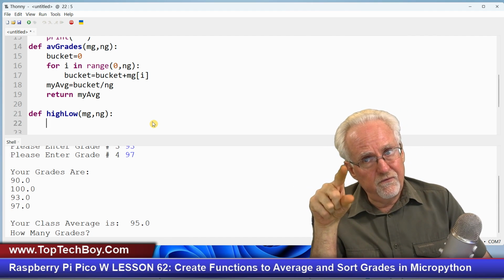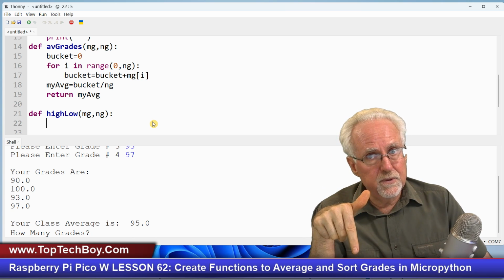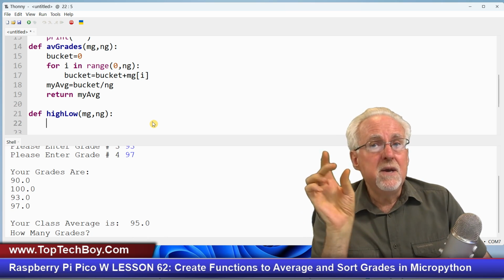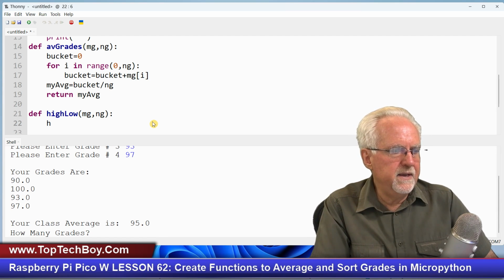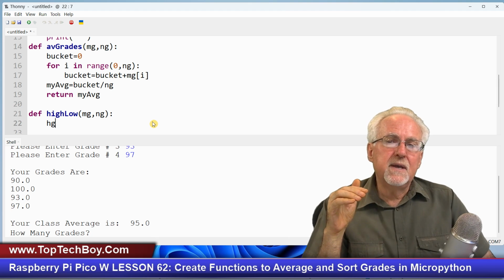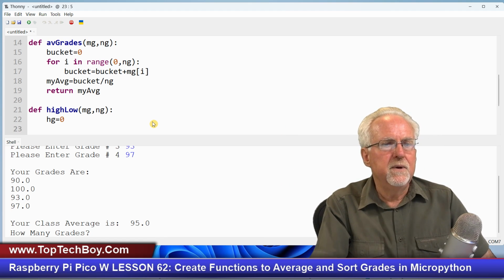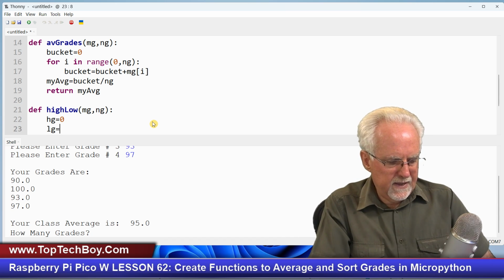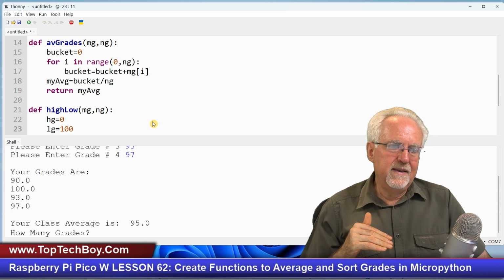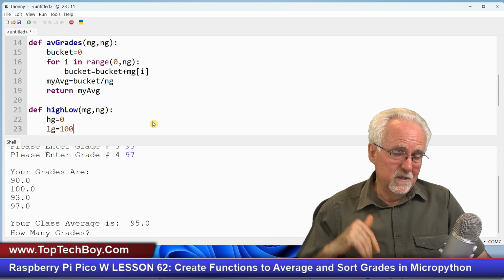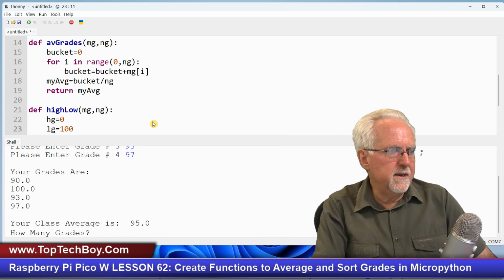I want to step through the list, and I want to find the highest grade, and I want to step through the list and find the lowest grade. So I have to have a variable to hold high grade. So I'm going to call that HG. And because I want that to find the high grade, I'm going to set that to 0. And then low grade, I'm going to set that to 100, just because the high starts low and the low starts high. And that way I make sure that I find in the list what I'm looking for.